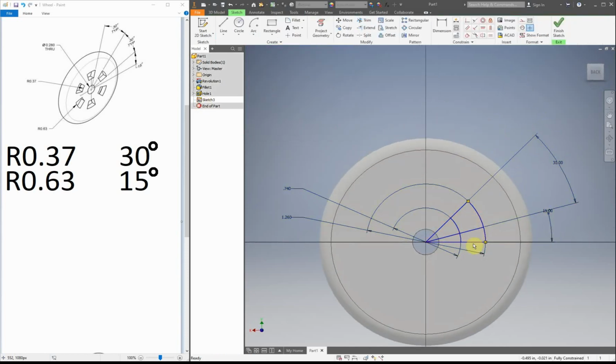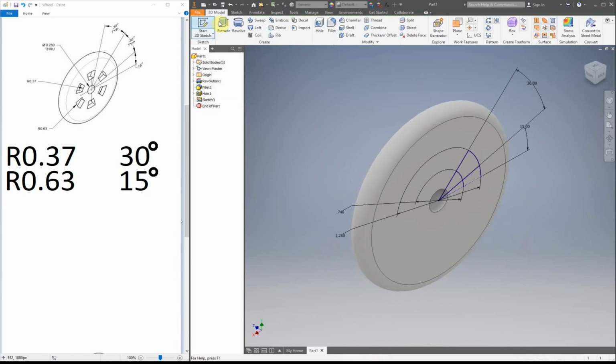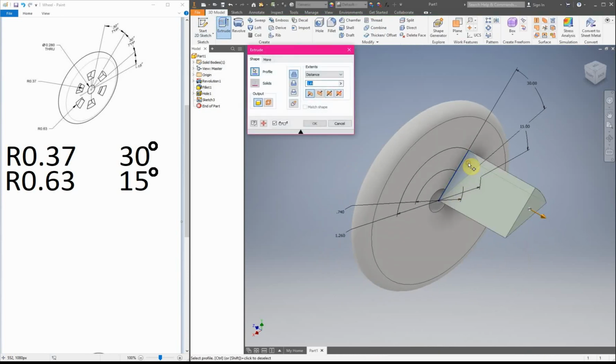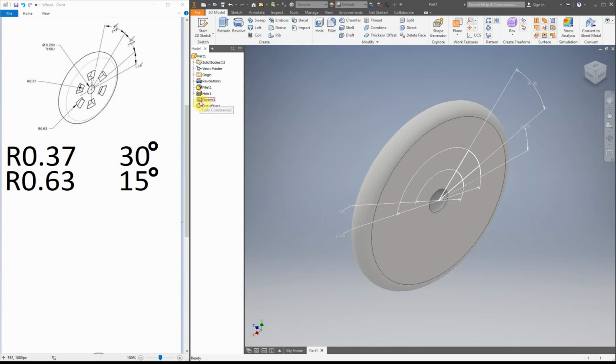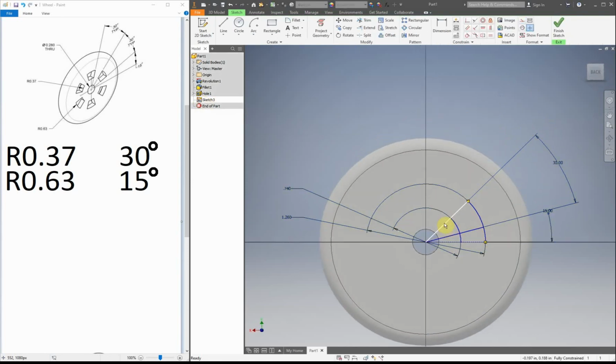I'm going to go back to my sketch. I'm going to take this line and turn it into a construction line. So then it'll ignore this piece and this piece. So I'm going to finish sketch. Extrude. Nope, still having a little bit of an issue. So I'm going back into my sketch. And I'm going to trim up a little bit more. So I'm going to trim off that piece.